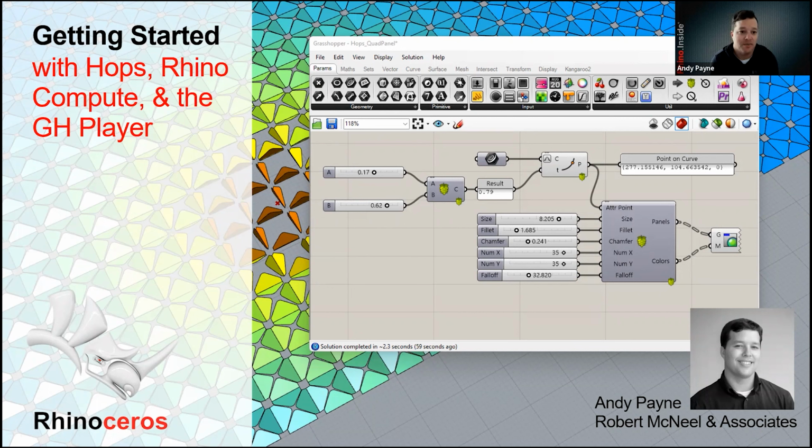As a show of hands, and again, I don't have the whole video setup, and I prefer in person, but has anyone used Hops or Compute or Grasshopper Player at all? I'm just trying to get a show of hands as to what our experience level is. Looks like maybe a couple people have used it. It's totally fine if you haven't.